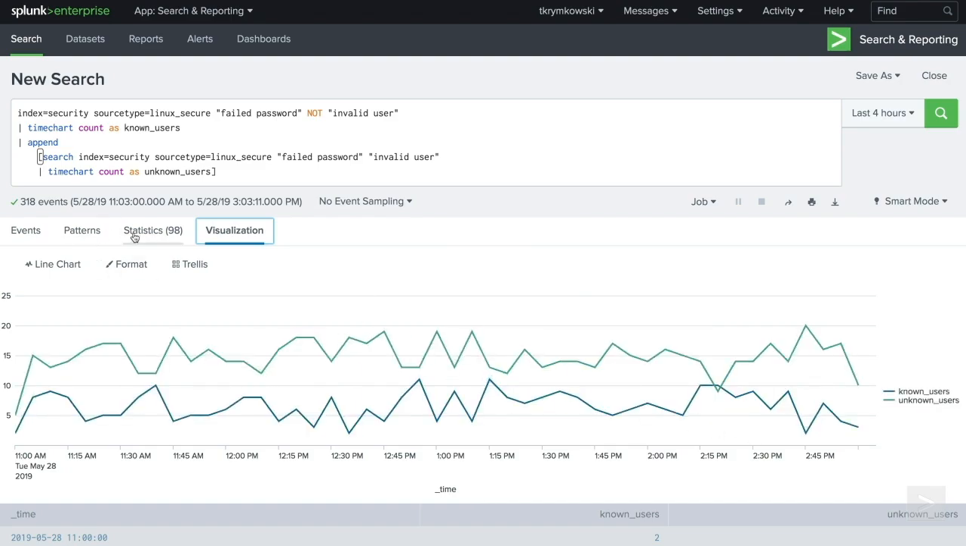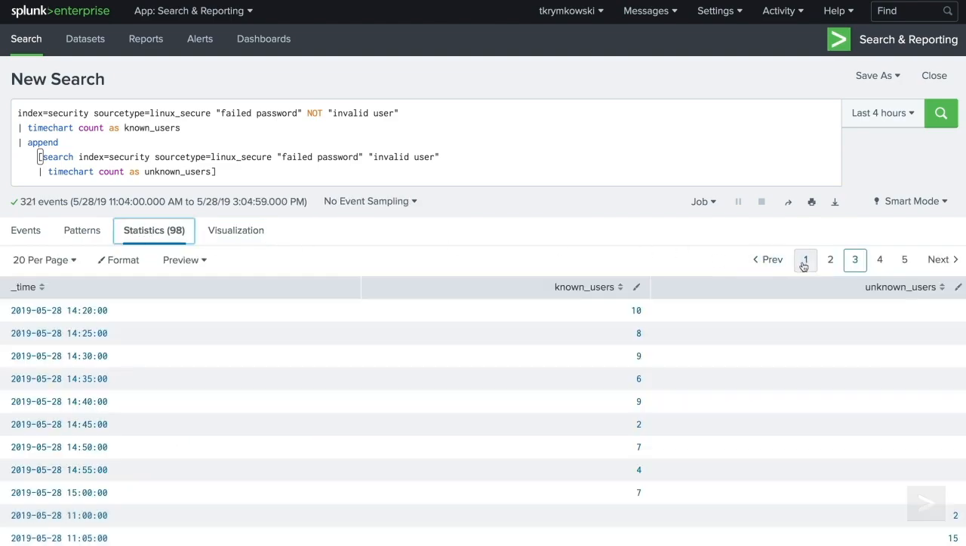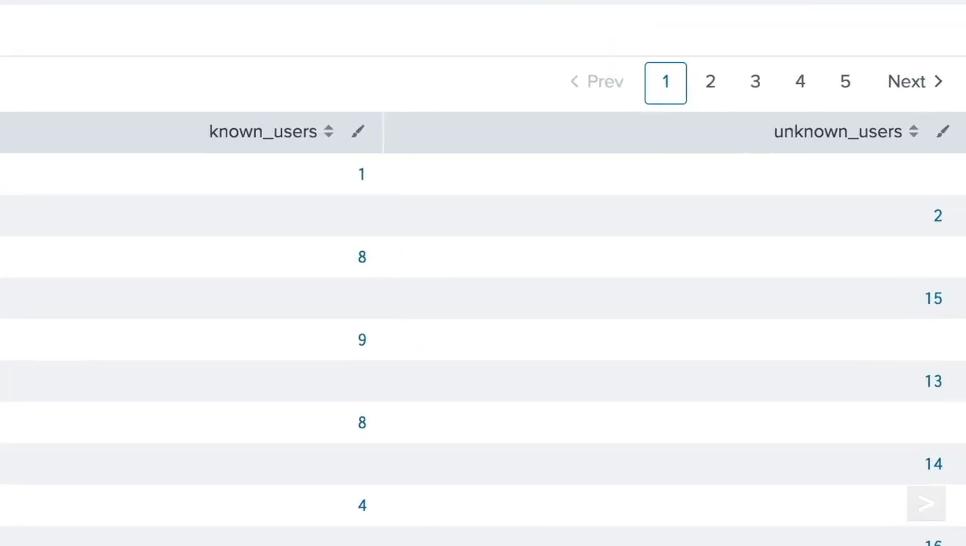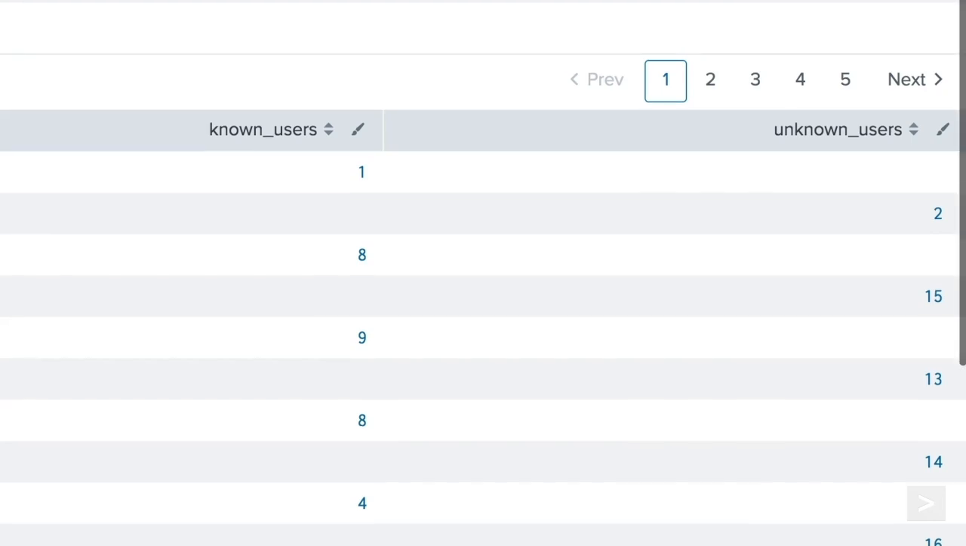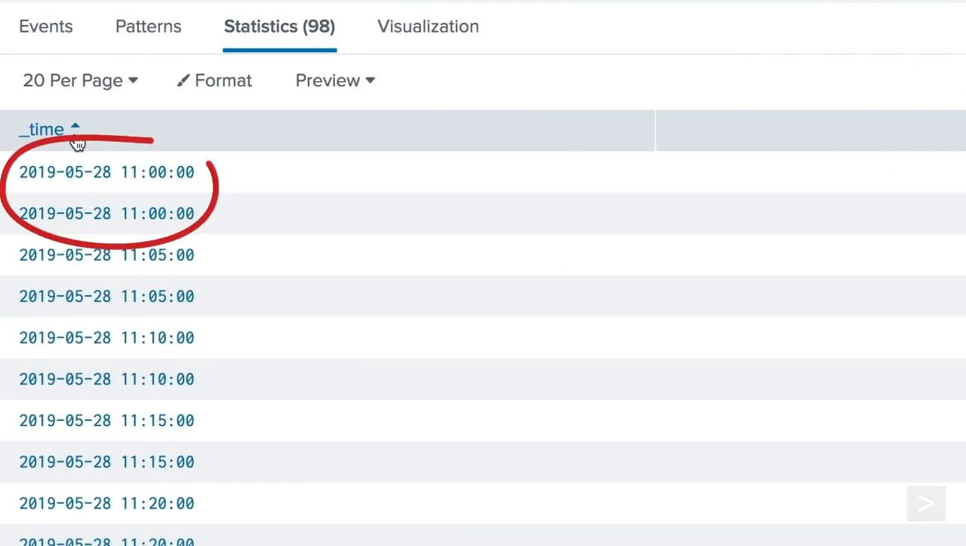If we want to see the results in a stats table, we can use the first function to make them more readable. The first function will return the first value for a field by the order it appears in the results. To see the first function in action, let's sort our time column and look at our data. We see the results of our searches one after the other by time. Since we use the timechart command in both, we have matching bins of time for the results.